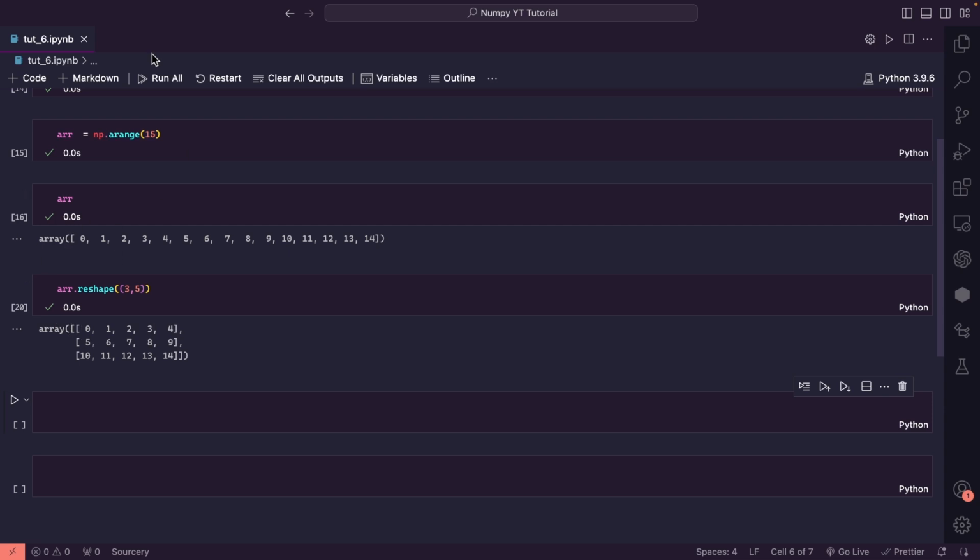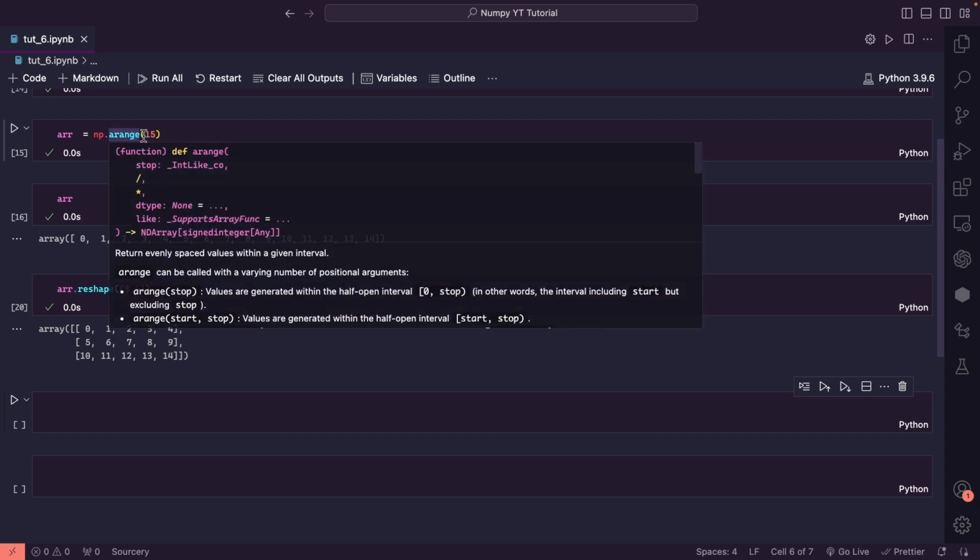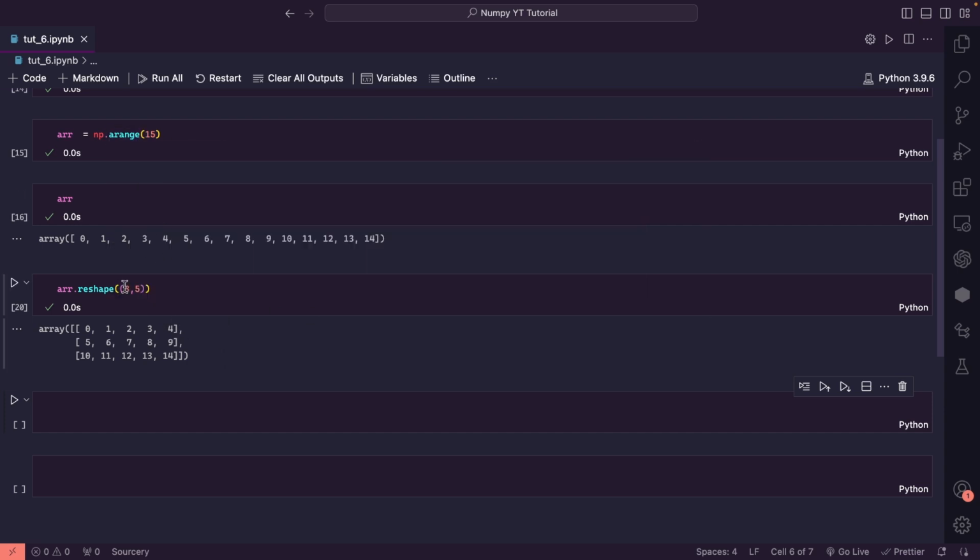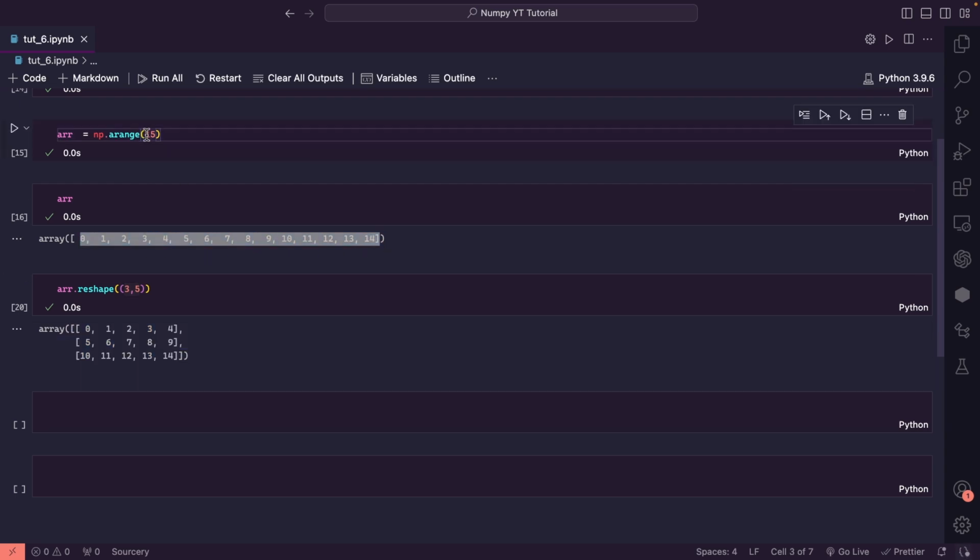Now we have to keep one thing in mind: the total number, their multiple, the size of this matrix. This is an array, but it is actually a matrix. The size of the matrix should be equal to the total number of elements. Here we have 15 elements. If we multiply 3 into 5, we still have 15 elements.